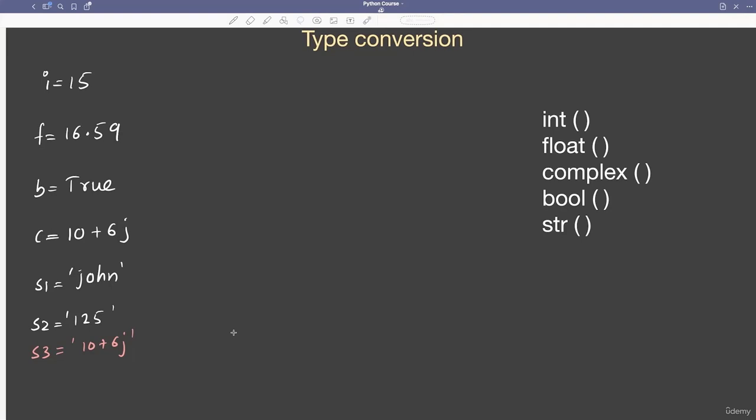Okay, it works on integer, float, and complex number as well as a string. Let us see this on integer. If I say bool and pass the integer variable I, which is 15, then x will be holding a boolean object that is True. It will be False only if the value passed here is 0.